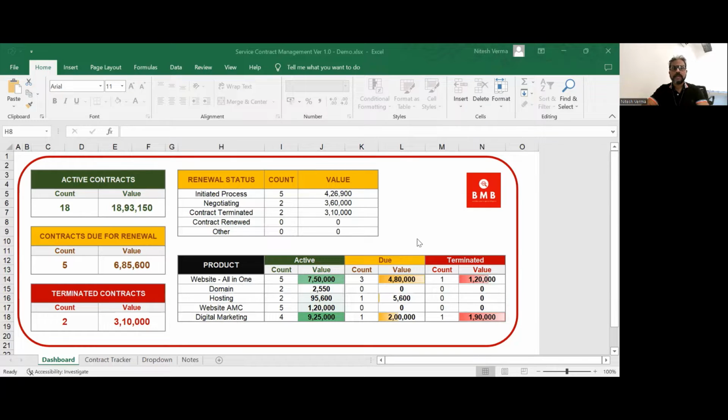What you see right now is the dashboard view. So in the dashboard view, first of all, you have the active contracts table here. As for this example, there are 18 active contracts right now. Value is about 189,000, whatever your currency. Then there are 5 contracts due for renewal.